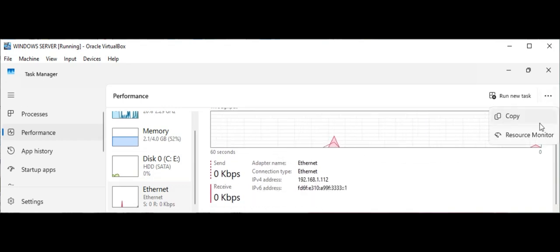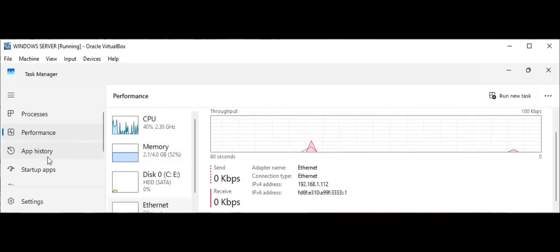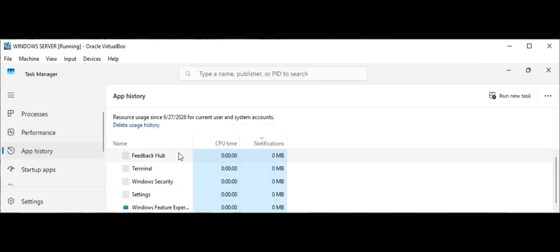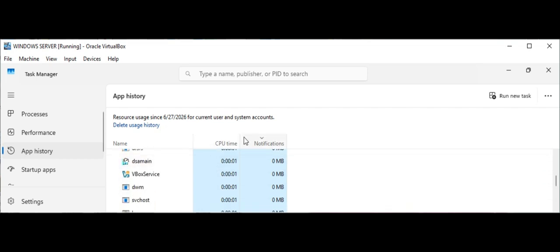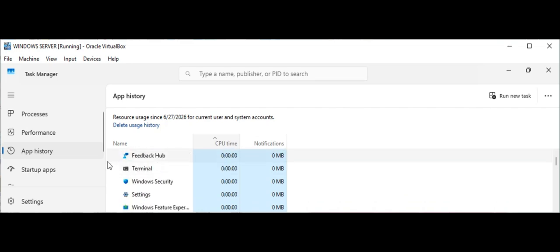If you need to clear this data, click Delete Usage History at the top. This resets the tracking and can be useful for testing or troubleshooting specific applications. For most users, this tab is less frequently used but can help identify apps that are consuming network bandwidth in the background over a long period.